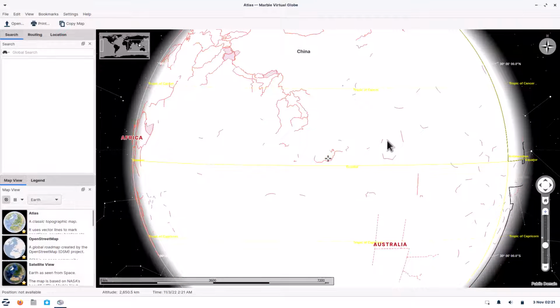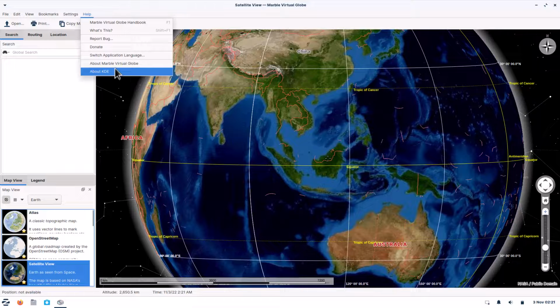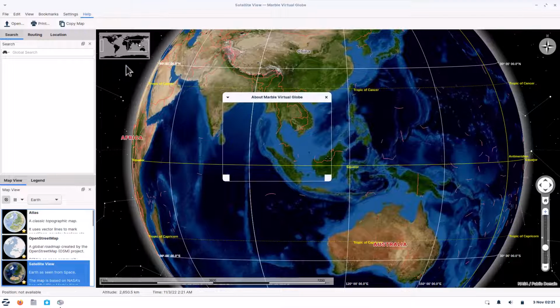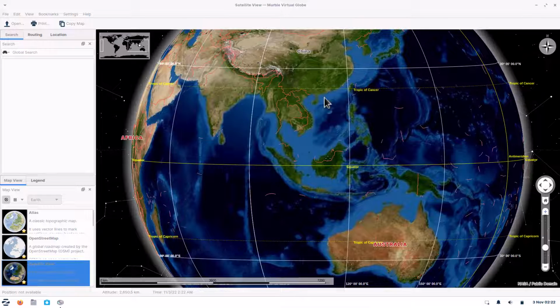So this is a very good application. This is the offline map, and online support is also available if you connect to the internet. So all the updated locations and things you will get from this app. This is KD Marble, an awesome virtual globe, and you can use it offline also.